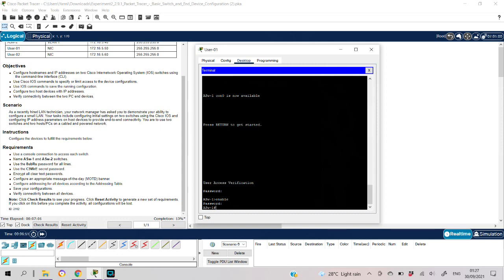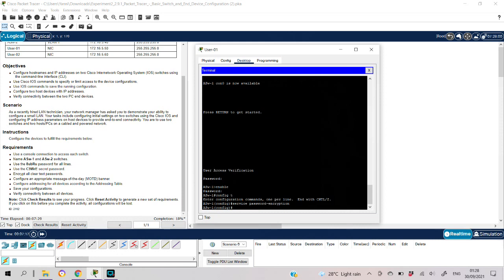So now we will try to encrypt all the clear text passwords. So by typing config t to enter global configuration mode, we will type now to encrypt the password: service password-encryption. As we can see, with that command, all clear text passwords are encrypted.